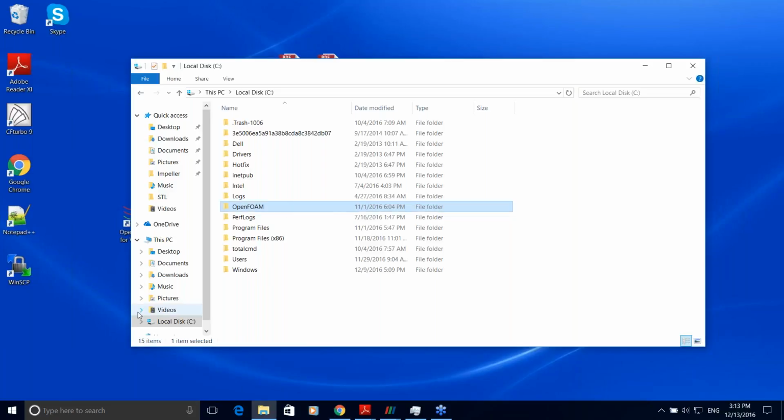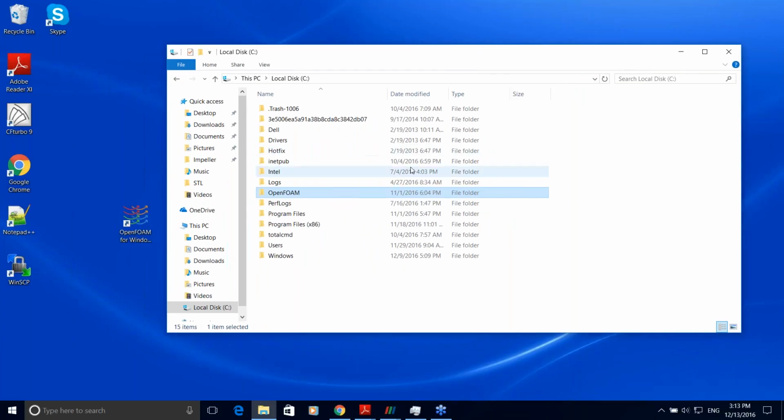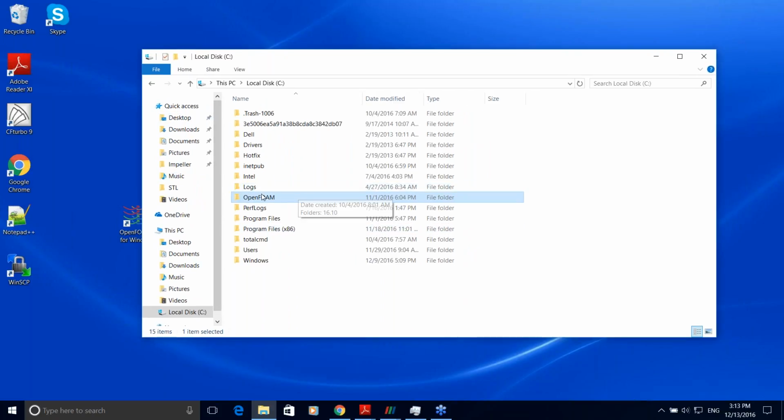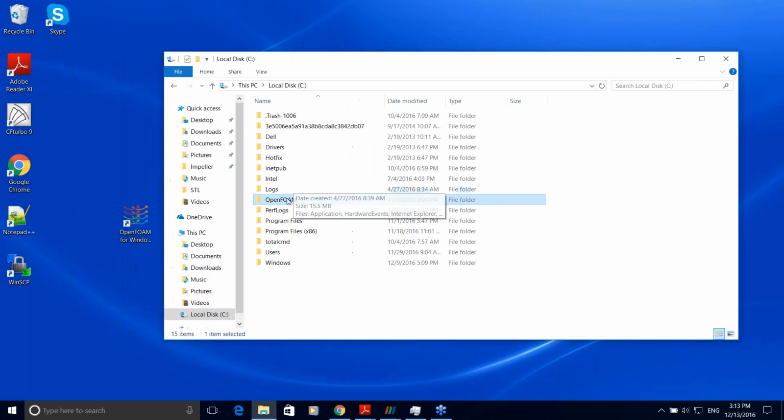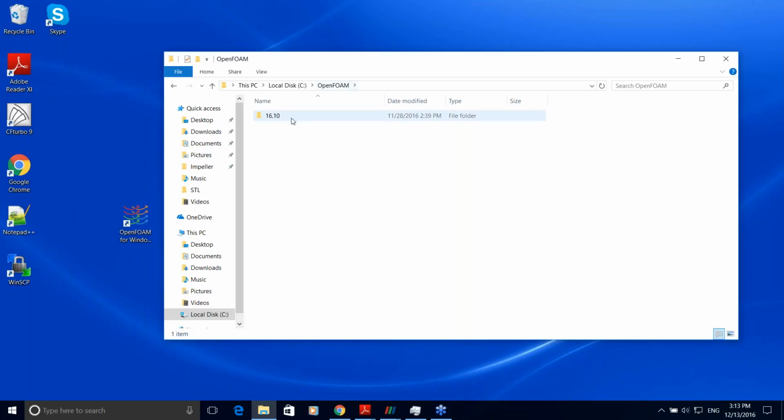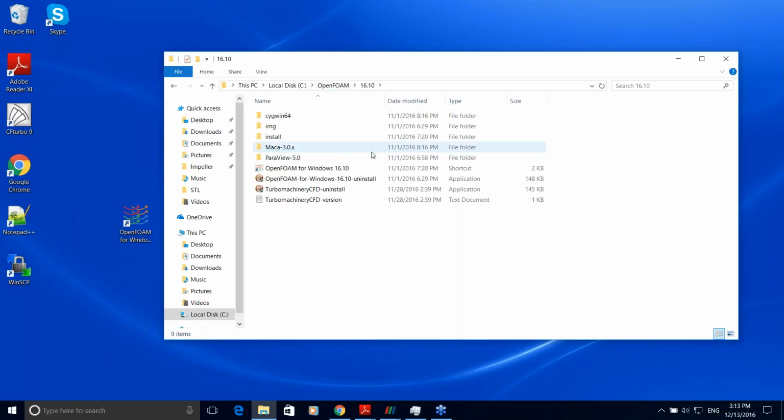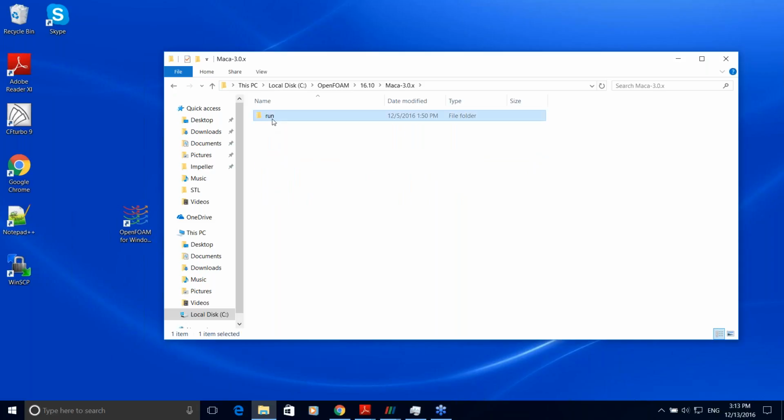Well, to start using our CFD software, there are many options. First, you can use any file browser you are familiar with. So for example, I will use the default Windows file browser. I will jump to the OpenFOAM directory, to my 16.10 version, to my home directory, and here I have downloaded the radial compressor case.